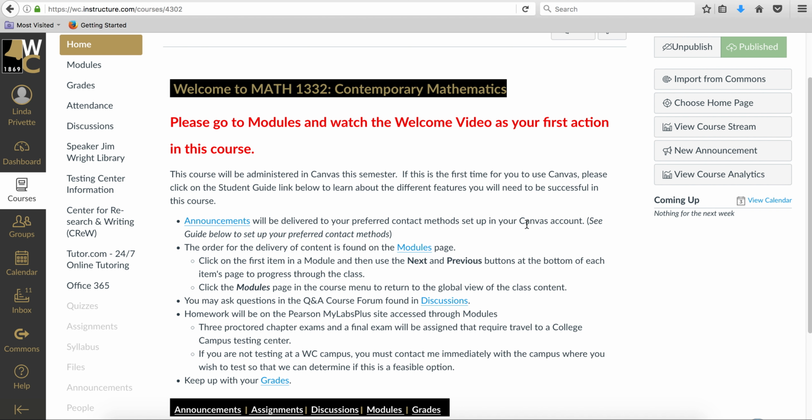Okay, otherwise, the main thing that you're going to do when you open your Math 1332 Canvas classroom is go to modules. All of your content is found in modules.